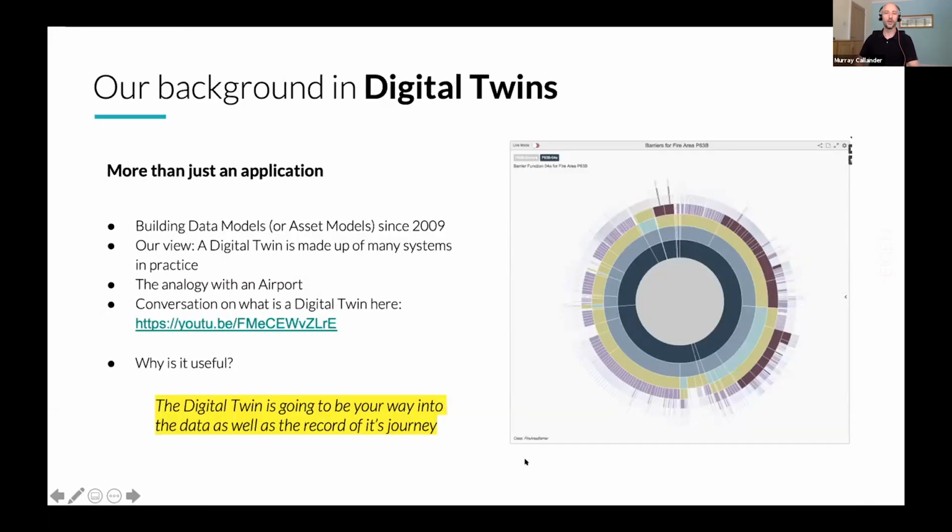So quickly then, our background in digital twins and what we're going to talk about today. We've been building data models for the past 11 years now. Our view is that a digital twin is actually made up of many systems. It's not one application. There's an analogy you can take with an airport, which everyone understands, but it has many different aspects to it and people interact with it differently.